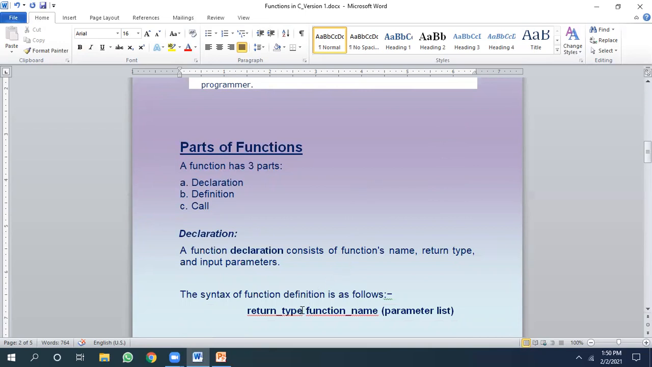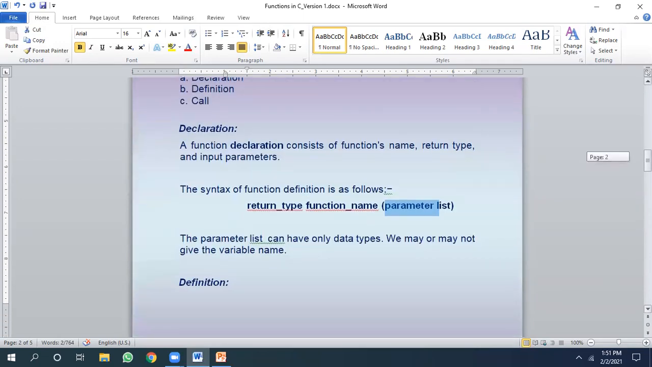First, we have to write the return type. If nothing is returned, void is used. Then we have to write the name of the function, which can be anything but should be meaningful. Then we have to give the parameter list, that means the arguments which the function will accept. This is the whole syntax of the function. Followed by this is the body of the function.